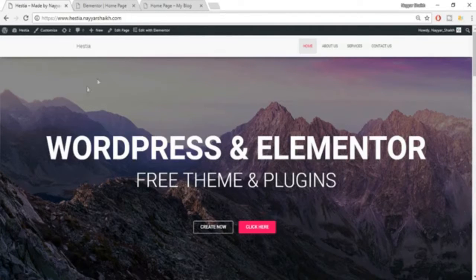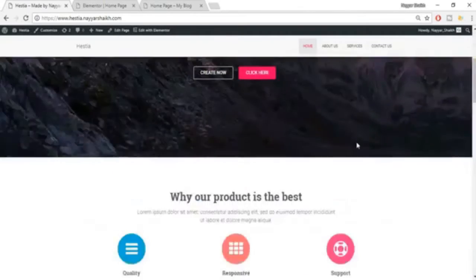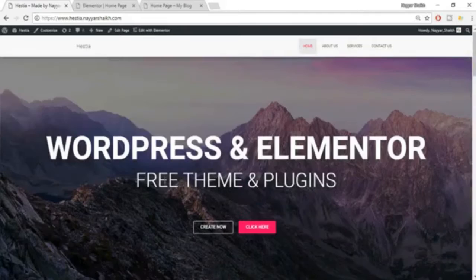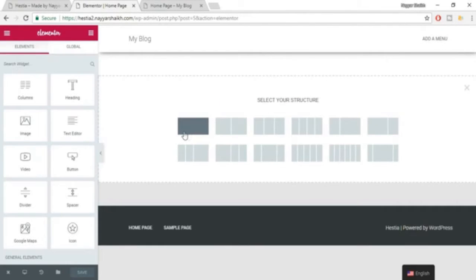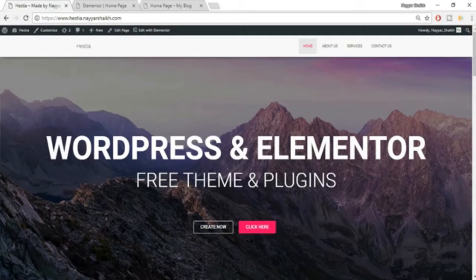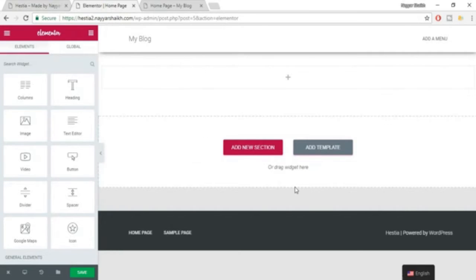Now this is a section. As you can see, this is the first section. This is another section, which has a background image. It has a title and so on. So let's add a new section. As you can see, it says add a new section. Click on add a new section. Now it will ask you how many columns you want. So we want only one single column, because as you can see over here, it is not divided into 2 or 3 different columns. It's just a single column. So let's select the one column.